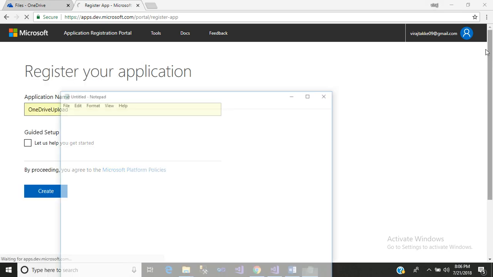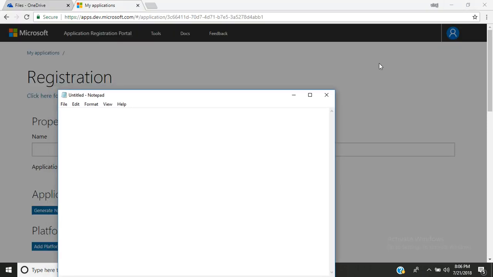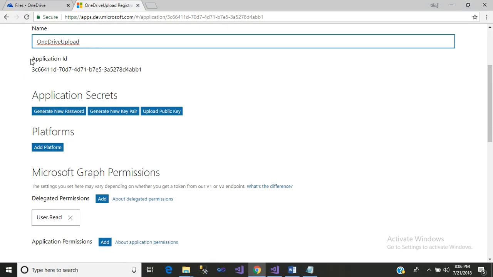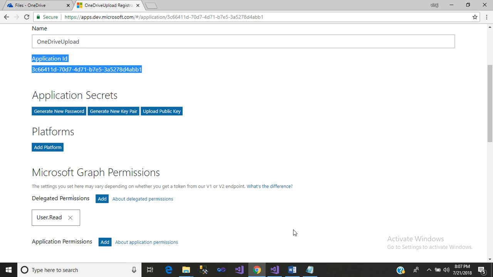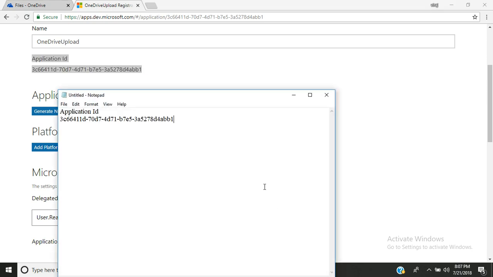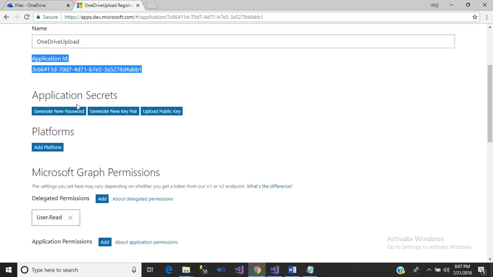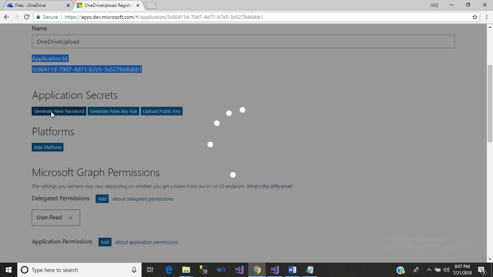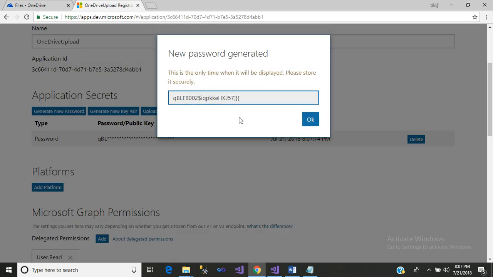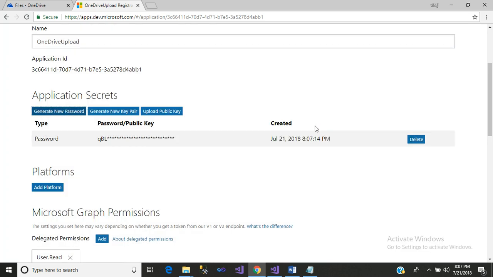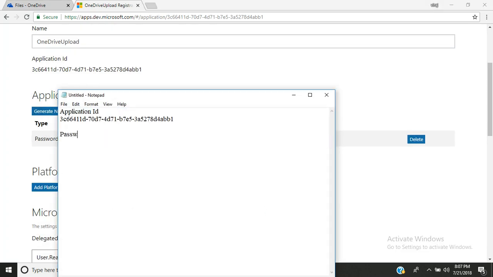Open a notepad. First copy this application ID and paste here. After that you can see application secret. Here you click on generate new password. Just simply copy that, click on OK, password, then you require a URL.